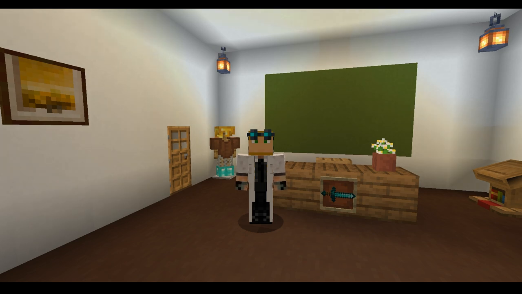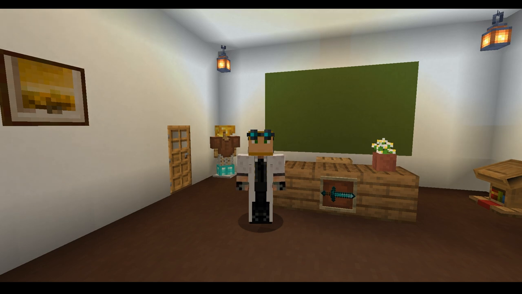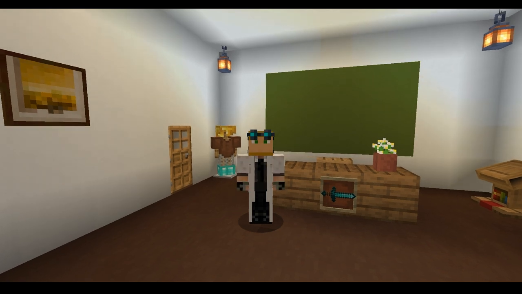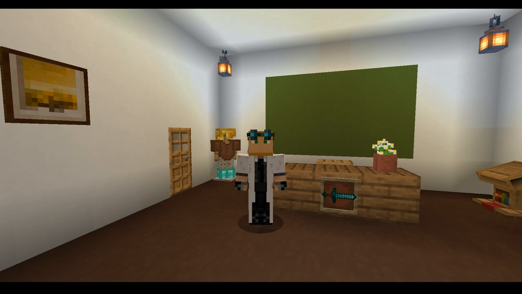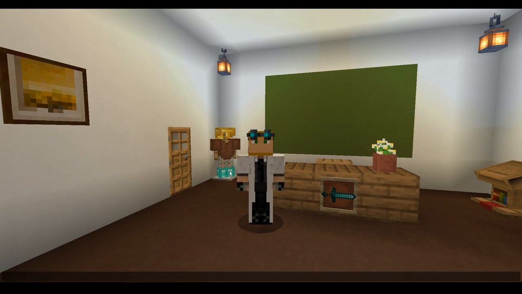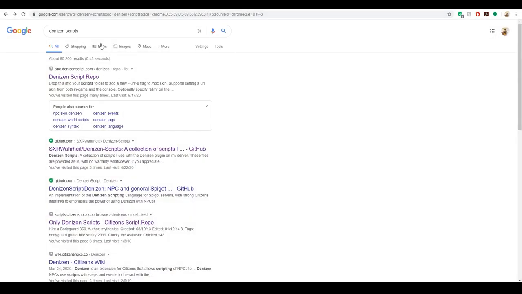Now, first thing we're going to do, we're going to pull up the website where we're going to get all of our information from. You can refer to this as your textbook. You're going to go to your web browser, for me it's Google. You're going to type in Denizen scripts. Your first result here should be called Denizen script repo.